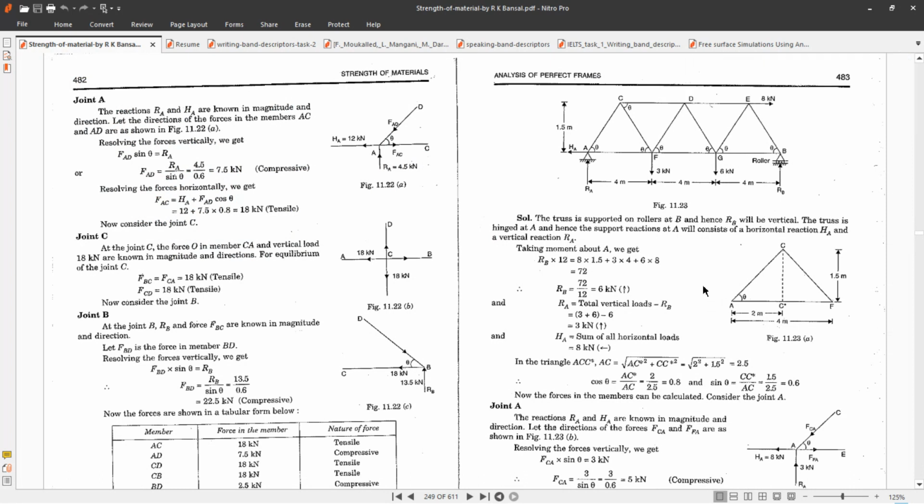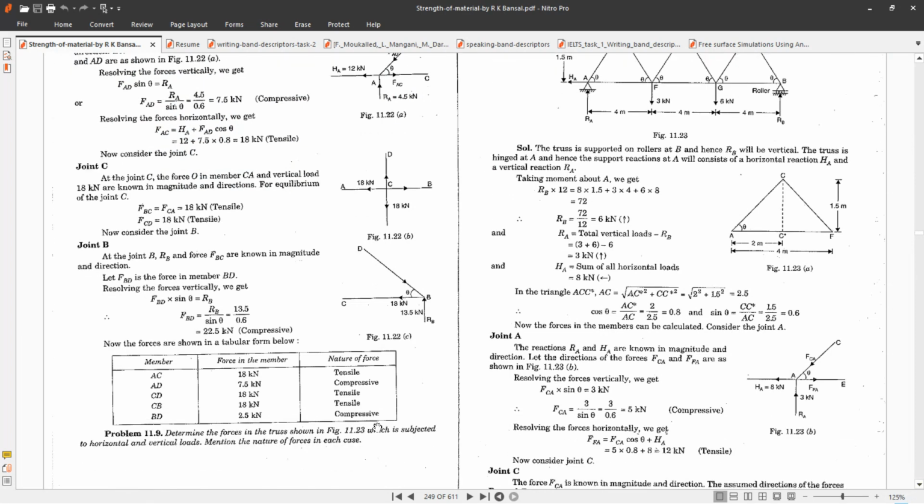Here you can see one example. There is one truss example. Problem is: determine the forces in the truss shown in figure, which is subjected to horizontal and vertical loads. Mention the nature of the force in each case.